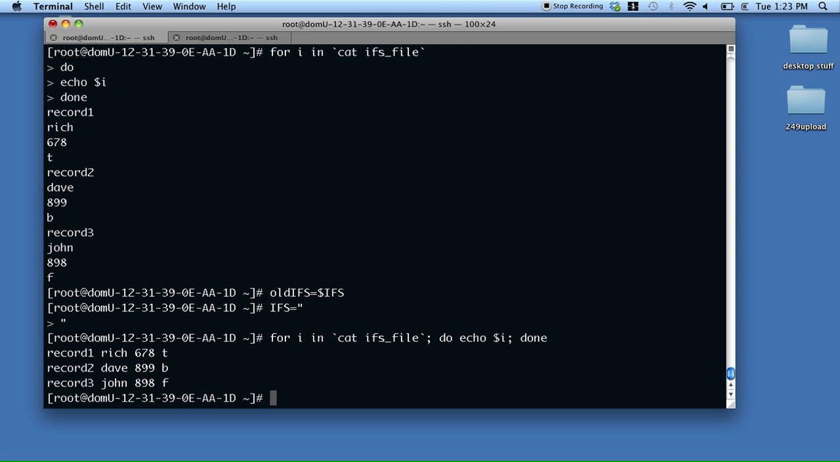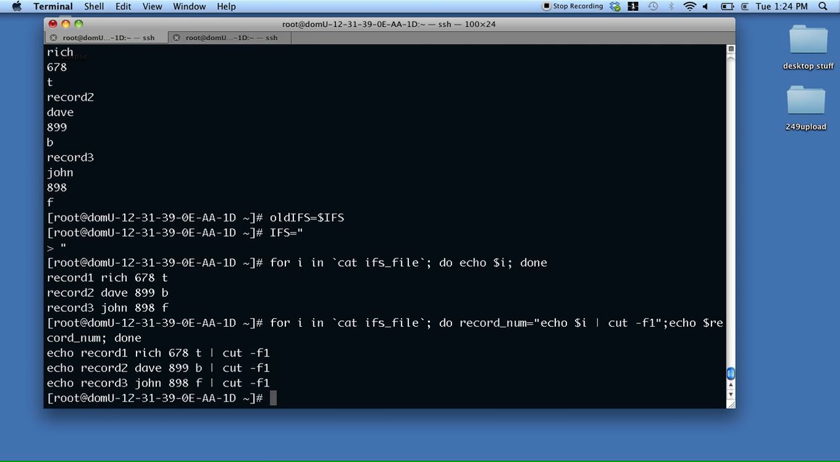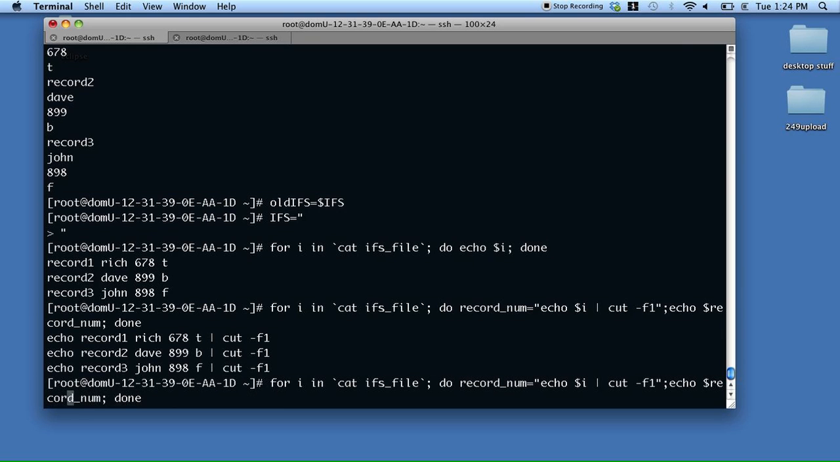In this case, we're just printing out the entire record. But what you could do is further process the record. Once you get inside the for loop, you could do something like record_num equals echo $i piped into cut -f1, and then echo $record_num. So once you get inside your for loop, then you can do some extra processing. So I guess I need to put the delimiter with that.